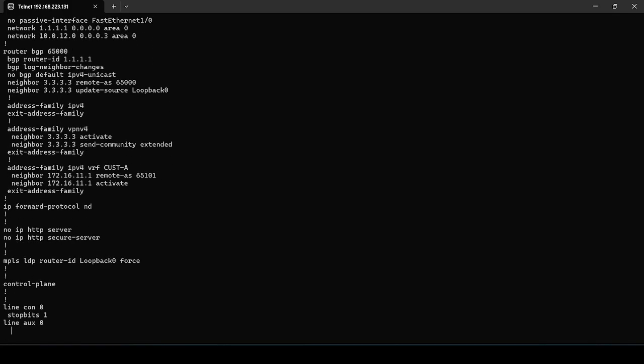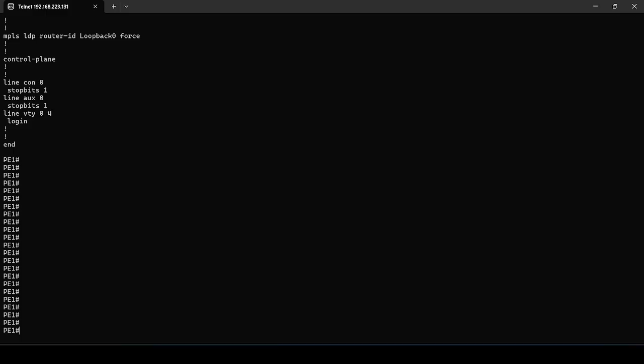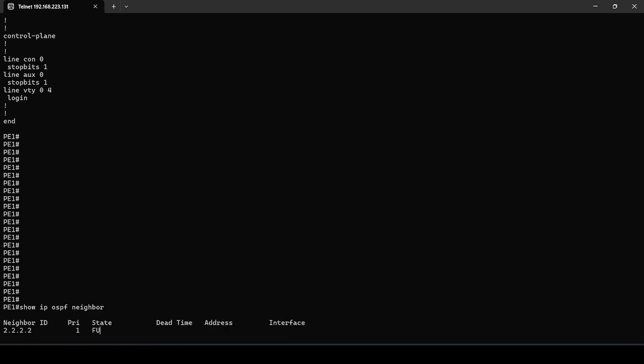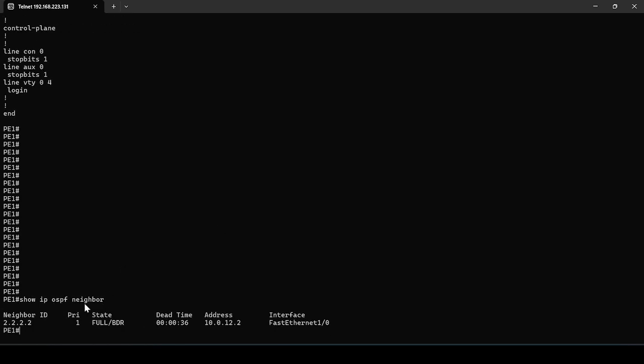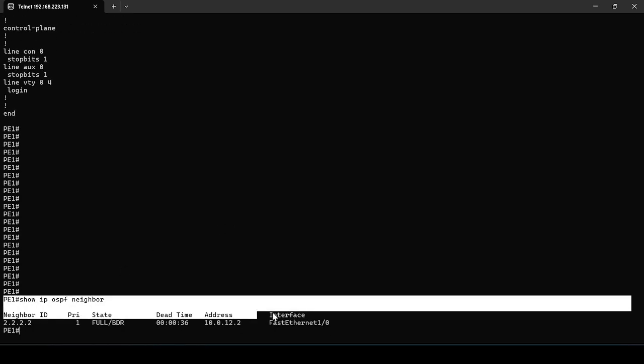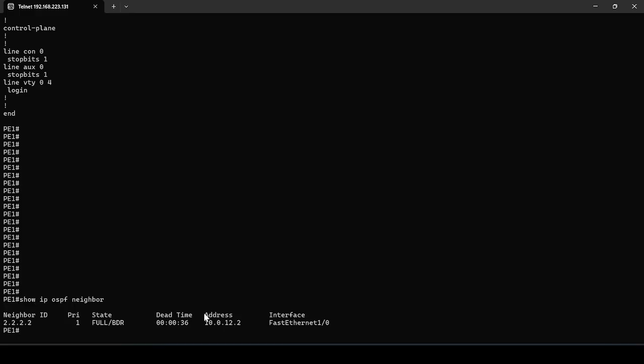So here we have OSPF running, we have MPLS running, and we have BGP running. So let's check whether I have the OSPF neighborship with my neighbor. I will have one OSPF neighborship with my neighbor P1, and I have that OSPF neighborship. It is up and full BDR. So I have that.